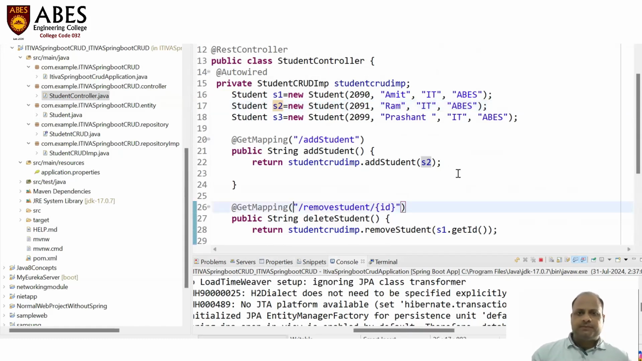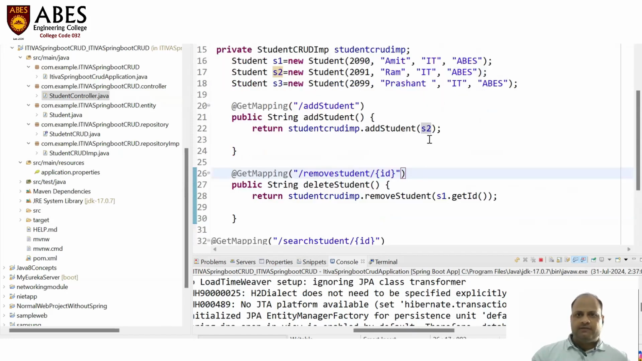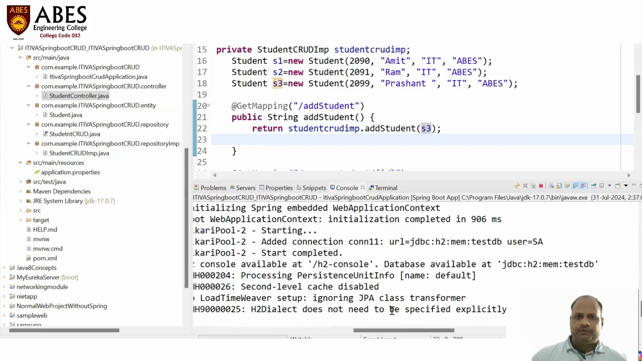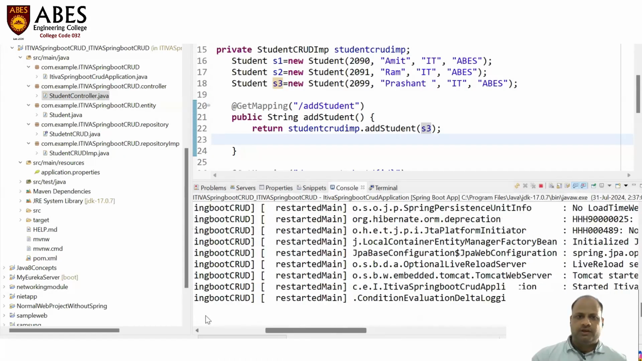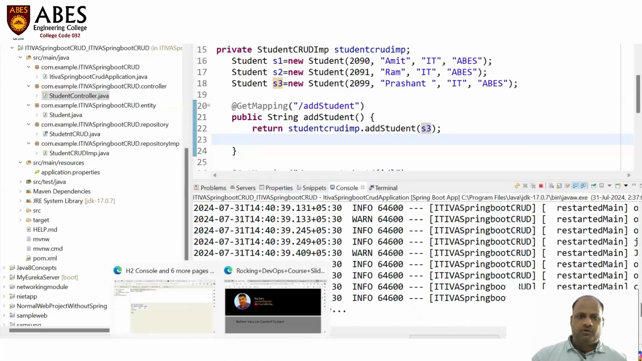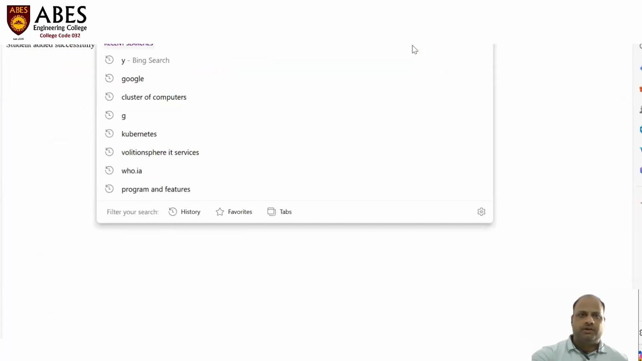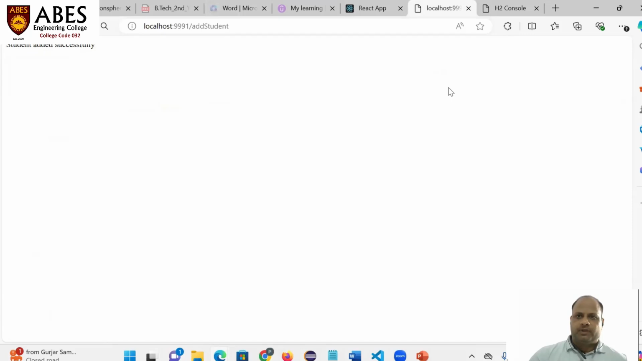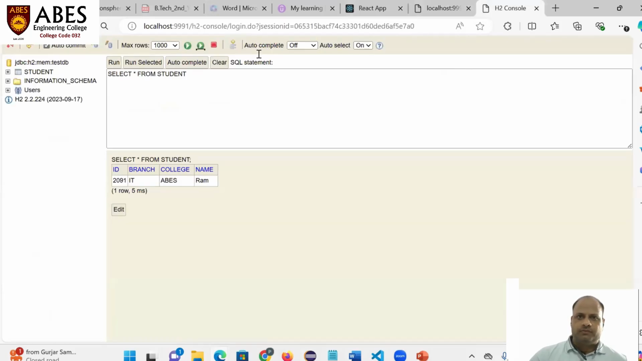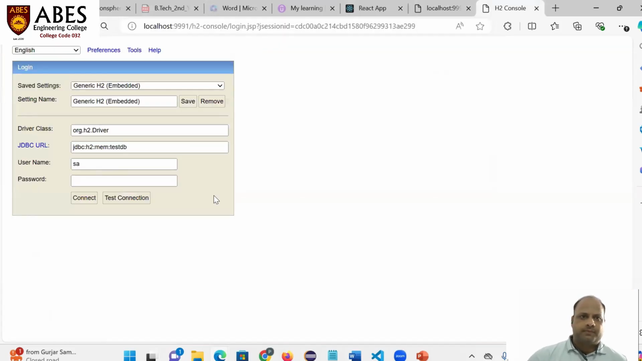Now let me check again and add a different student. Instead of s1, I am using Prashant, IT ABS as the s3 student. Let me save it so that it is reconfigured. It is being reconfigured, you can see. So let me go to this and add the H2 console, connect.